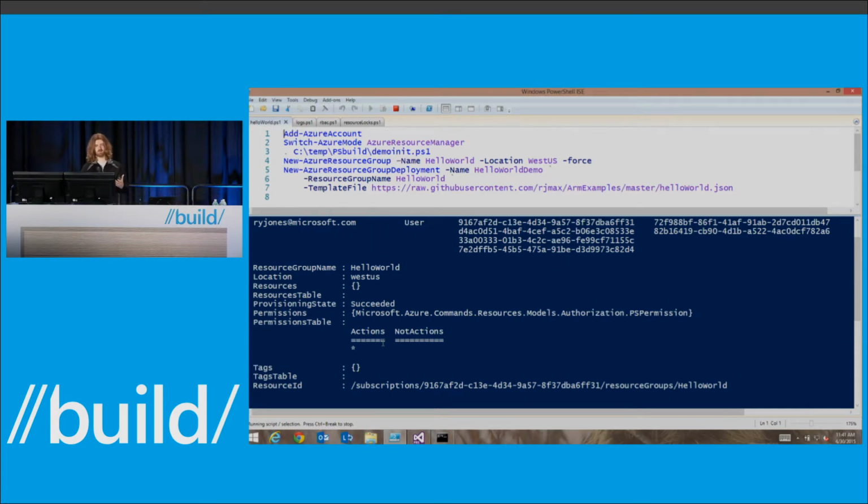Our PowerShell cmdlets today support the old service management APIs as well as the resource management APIs, and you have to tell that particular PowerShell runspace which set of cmdlets to load and use. Once that's done, I have a few things that initialize demo magic, and then we create a resource group. So as you can see, we have New-AzureResourceGroup. I provide a name for my resource group, and then I provide a location for it.